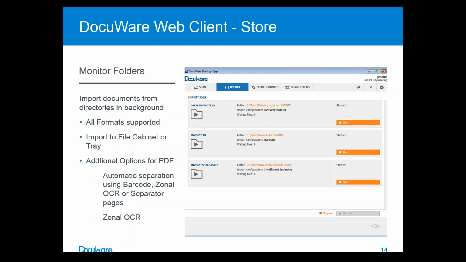So this is very similar to what we called active import in the DocuWare Thick client or the Windows client. And here we do the same thing. We monitor folders. So we scan to folders, whether they're on our machine or on the network. When we scan to them, we have import configurations that are tied to those monitored folders. And once we do that, that automates the process.